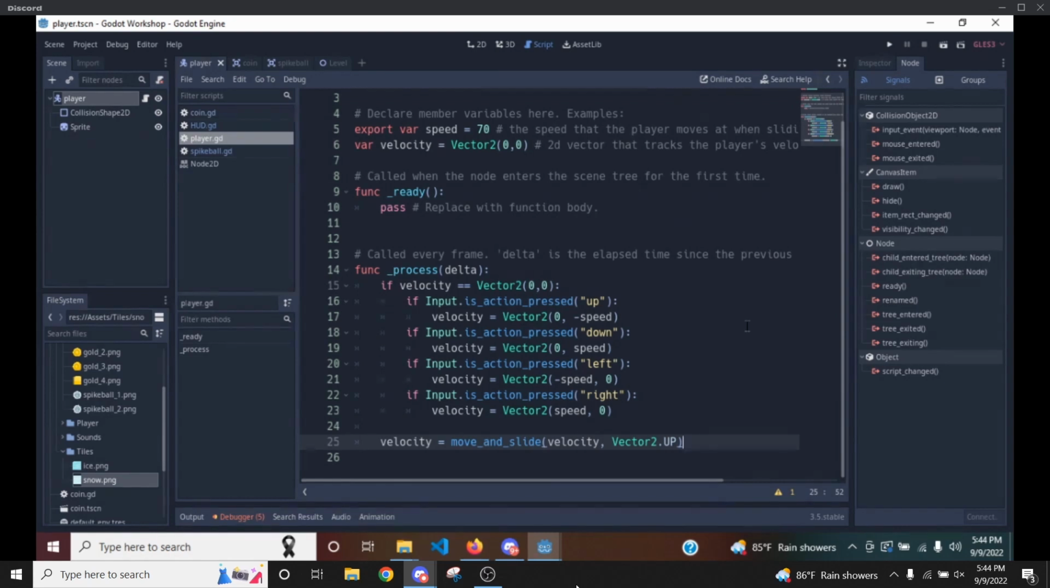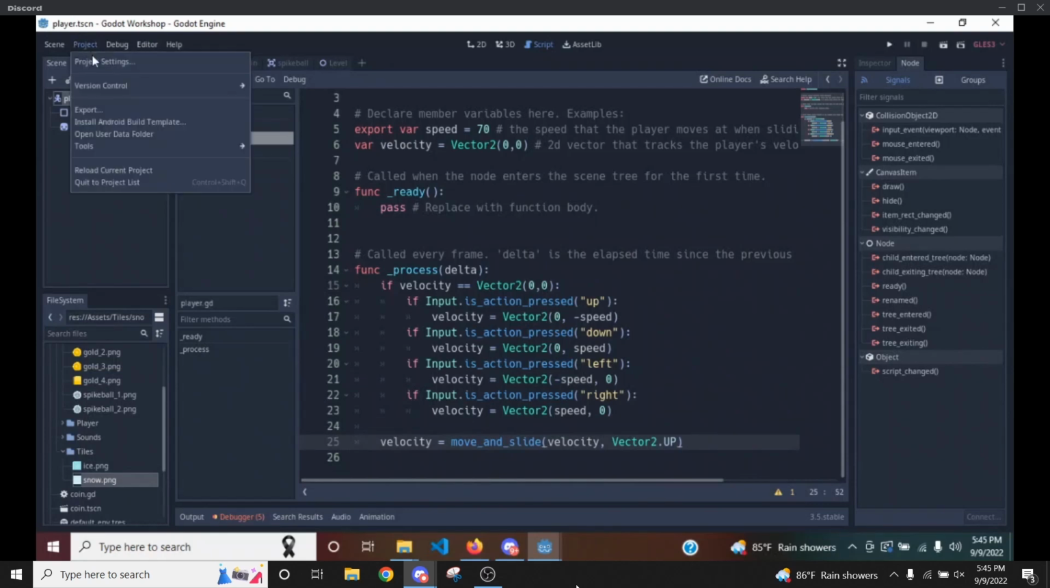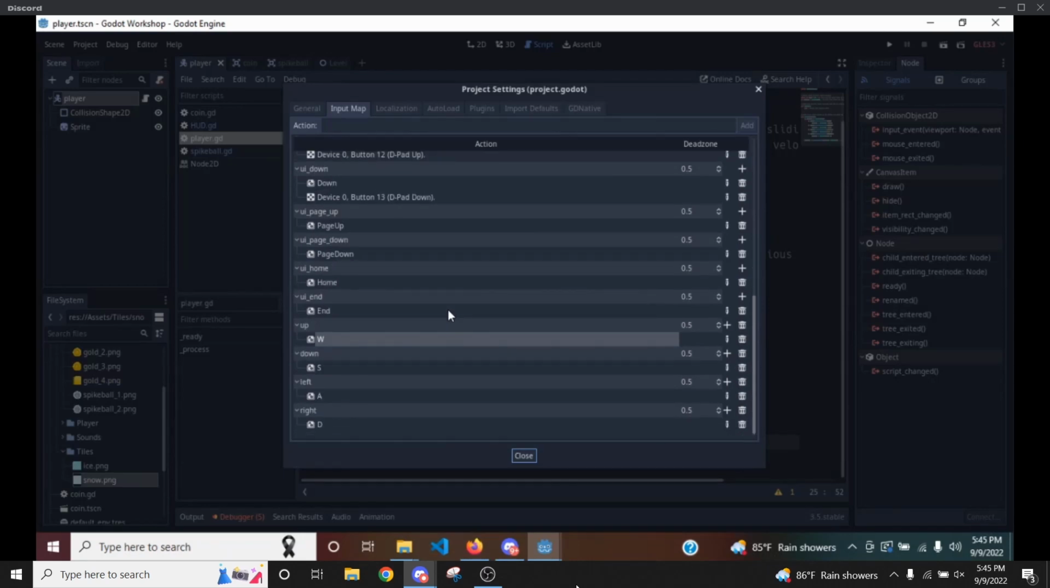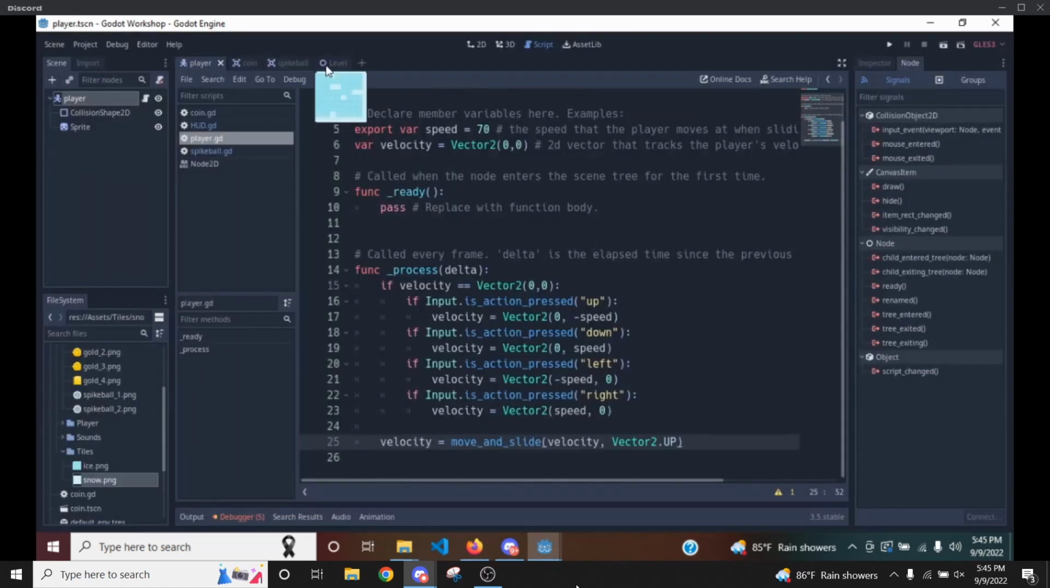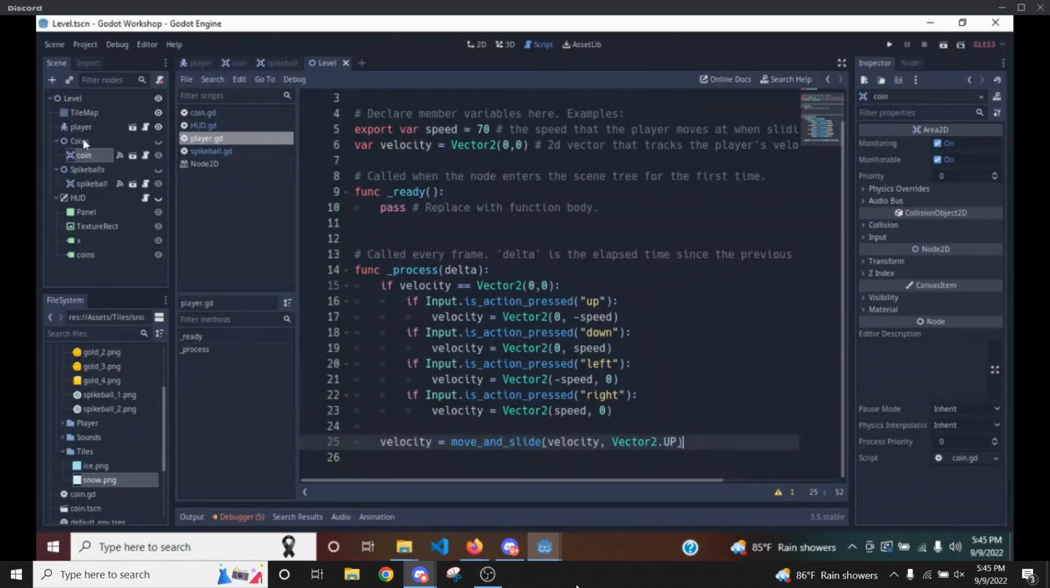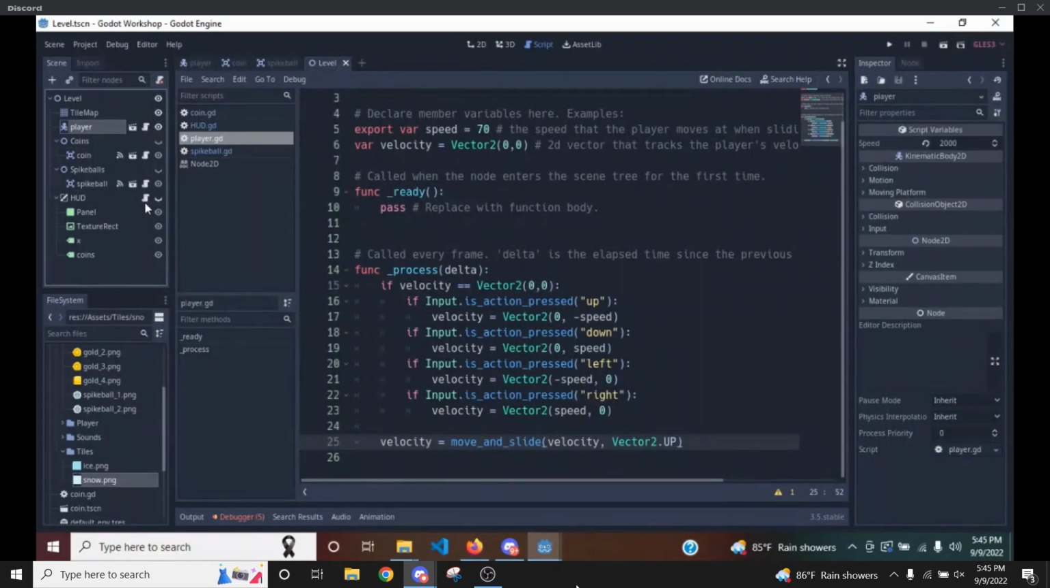Okay. Did you set up your keys? So when you go to project, project settings, in the input map, were you able to add the WASD? It just moves a bit and resets to its position, so it doesn't really move. That's really interesting. It just moves a little bit. It did move before I added all the tile set stuff. Oh, okay.